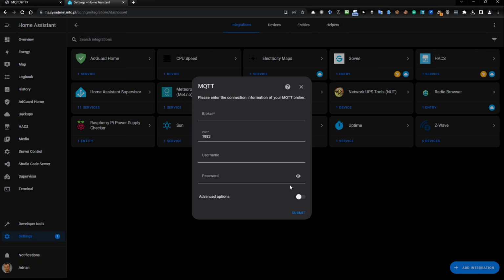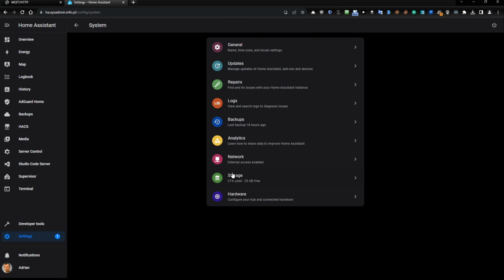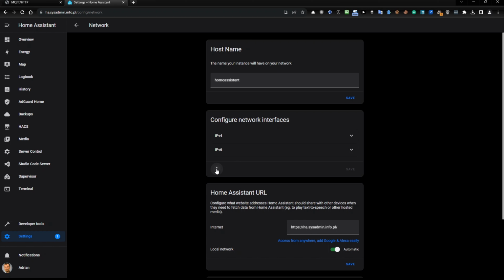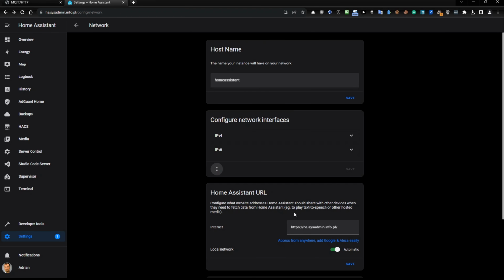And now you need to provide the IP address for MQTT and how to find out. So, well, you have to close it because the MQTT IP address is in fact the IP address of the Home Assistant. So go to settings, go to system, go to network, click these three dots, click IP information and then copy the IP address without the mask. So we need only the IP address of this Home Assistant instance.